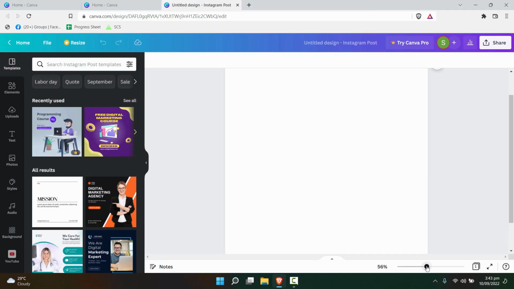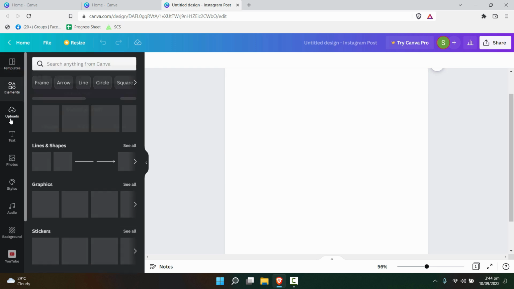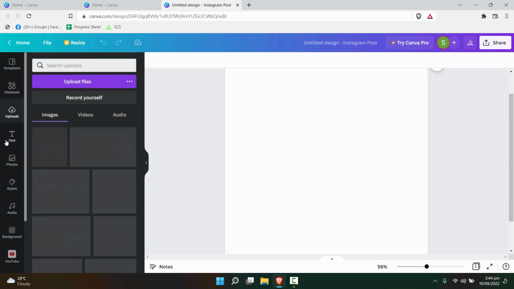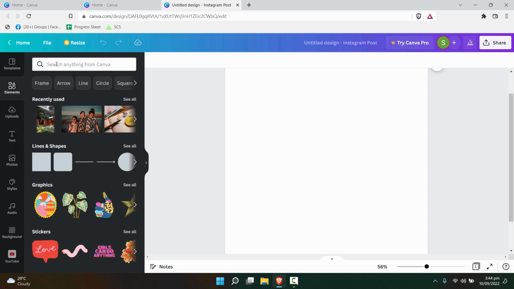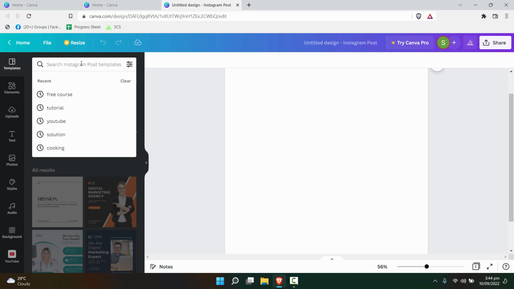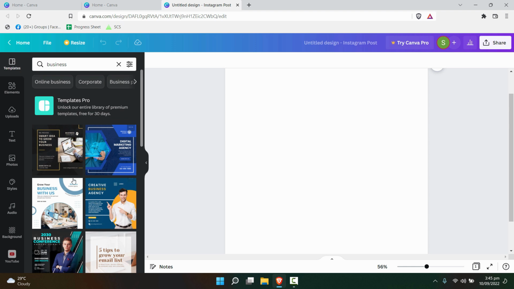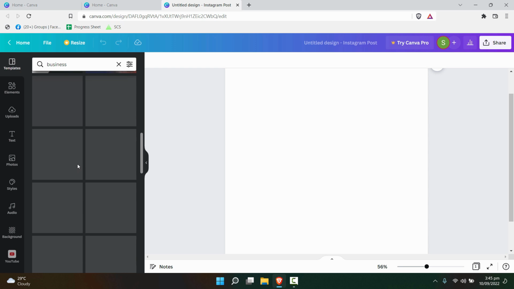Now in this lesson we are talking about the search filtering. We have discussed some of that in the earlier videos, but just for your reference or reminder, I'm explaining it again. You have this search bar here whenever you want to search in any of the sections under elements, under uploads. So for example, if I want to see something like business templates, it will search for all the business templates that I can use in my designs.